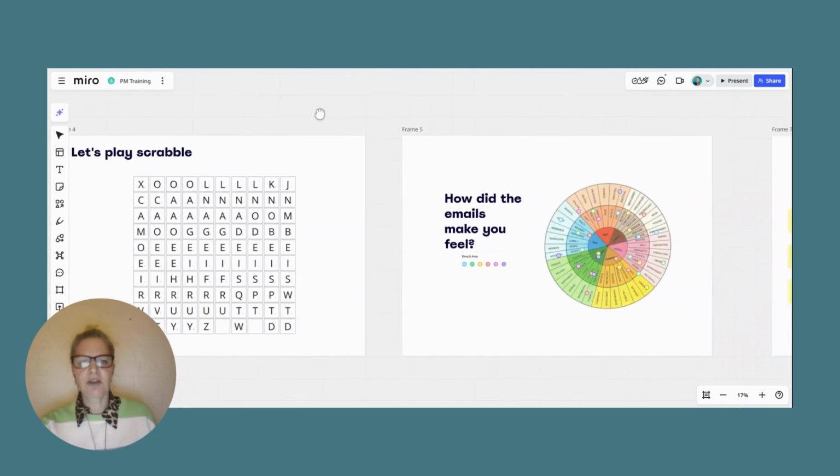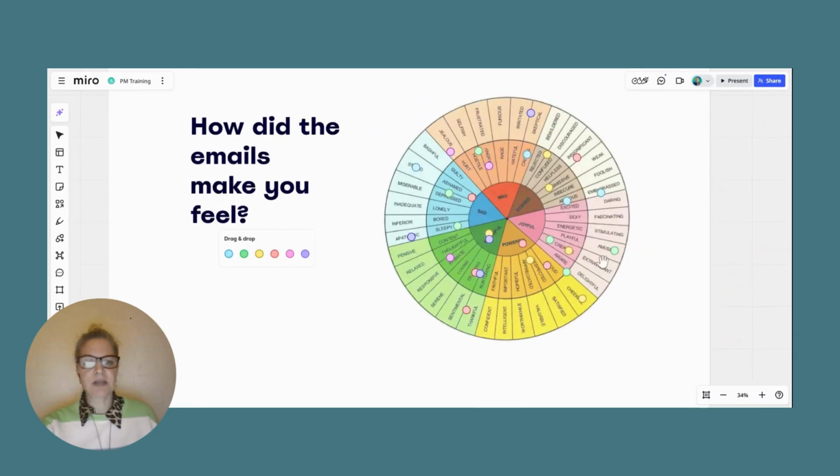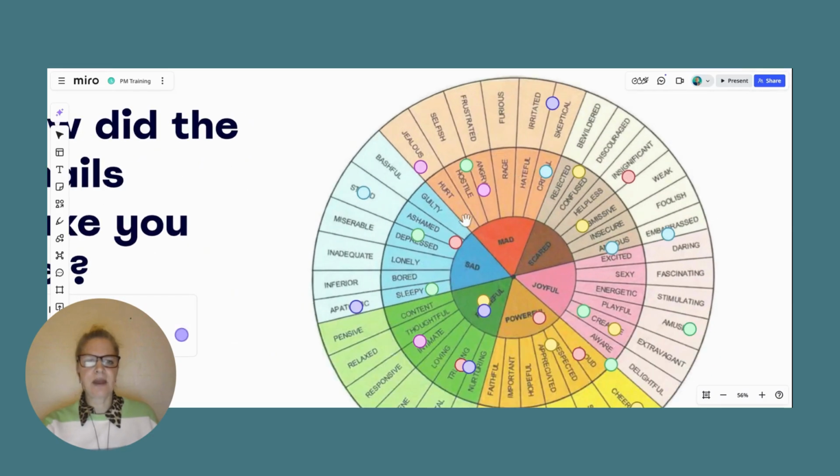Then you can move on to, right, what we're going to do next is go to your inbox, look for emails that you've received in the last week from your clients or 2 weeks, and I want you to come back and say, how do these emails make you feel? So everybody goes and does that, and then they come back and they put a little dot, they vote for how the emails made them feel.